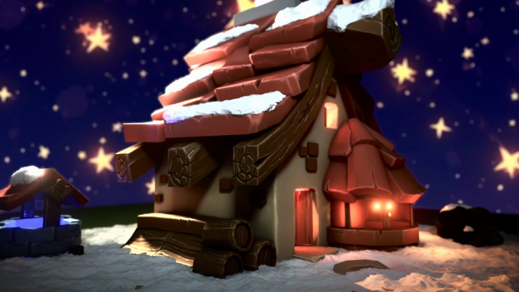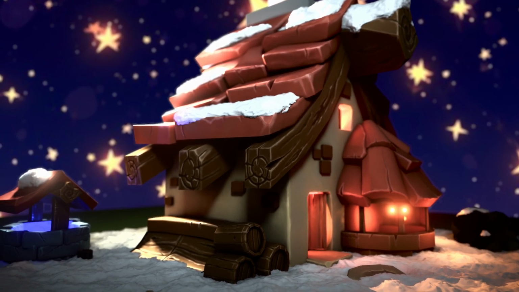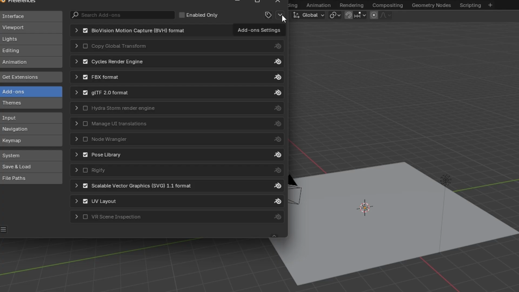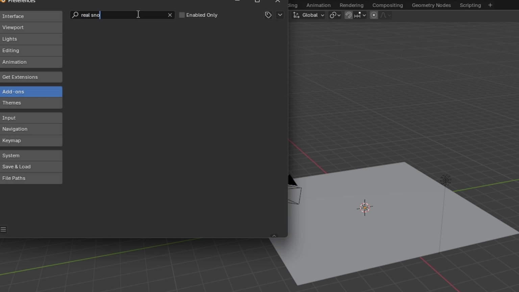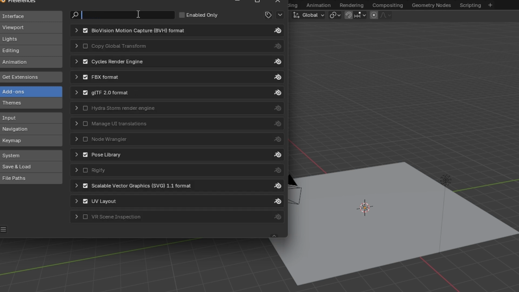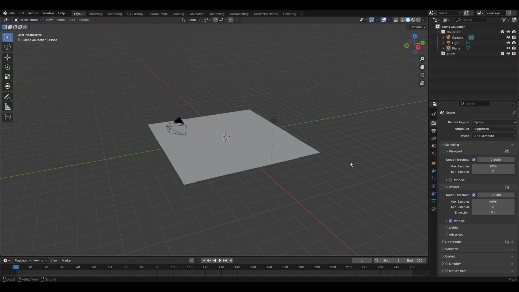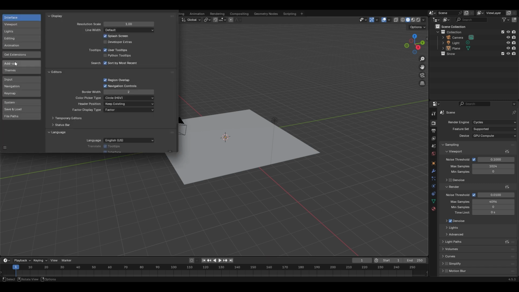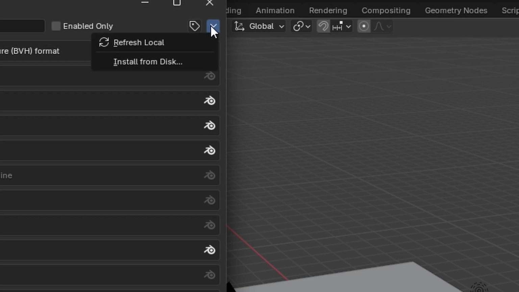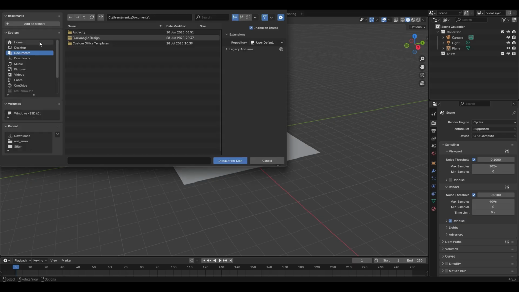Winter is coming and you need to learn how to slap some snow into your Blender scene. Now, Blender recently removed the Real Snow add-on from the default list, so let me show you how to get it back. First, download the zip linked in the description, and then we're gonna head into Preferences, Add-ons, and Install from Disk and select the zip file, like so.